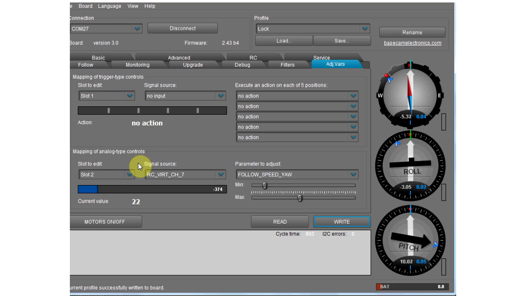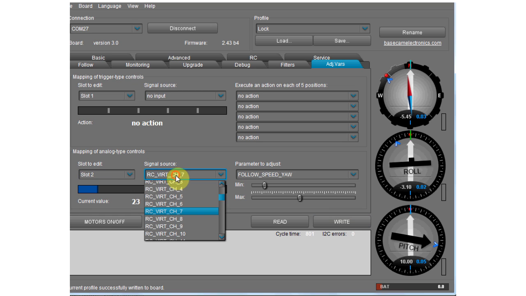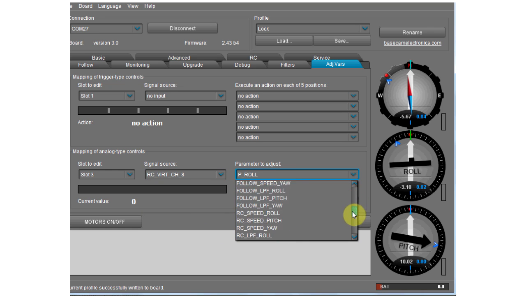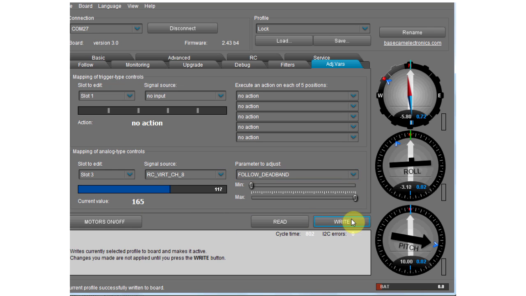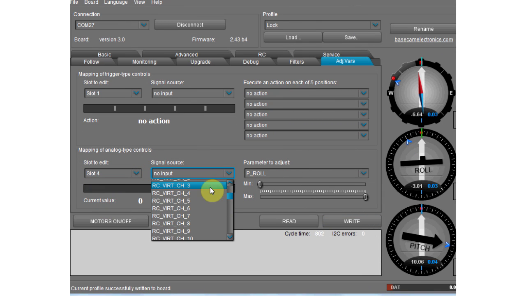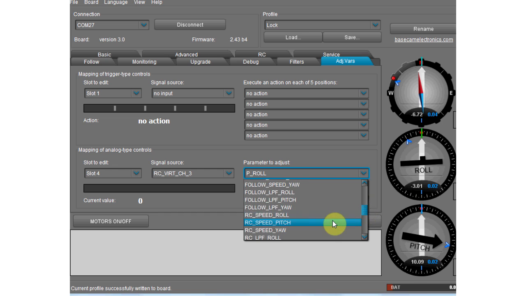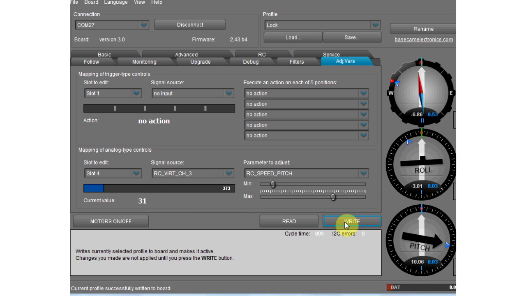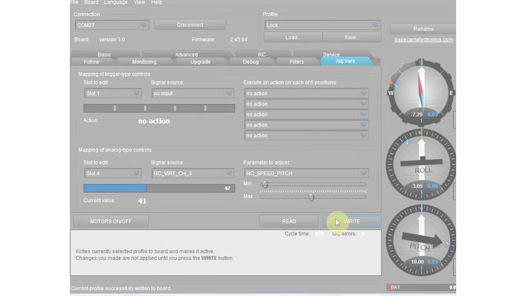Now let's adjust parameter follow deadband for the left lower potentiometer. We will use slot 3, channel 8. Set the working range approximately from 0 to 120. The next step will be to set RC speed. Choose slot 4, channel 3, RC speed pitch. Set the working range approximately from 0 to 100. Follow the same steps to adjust RC speed for yaw.